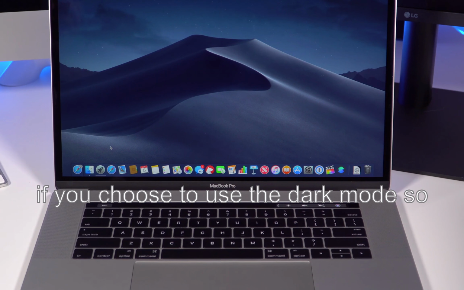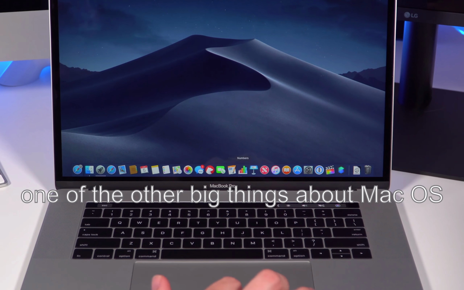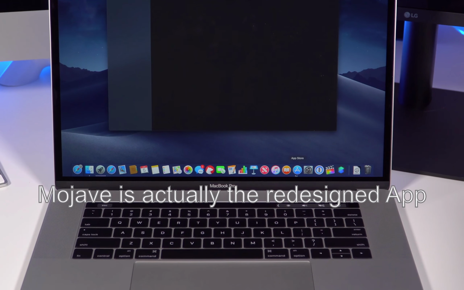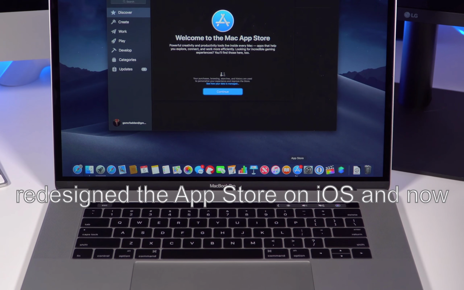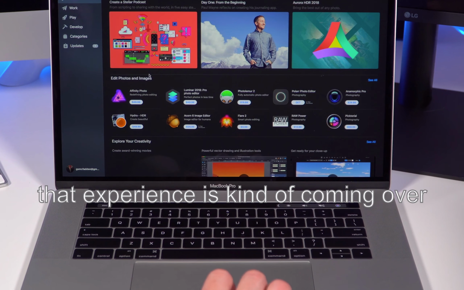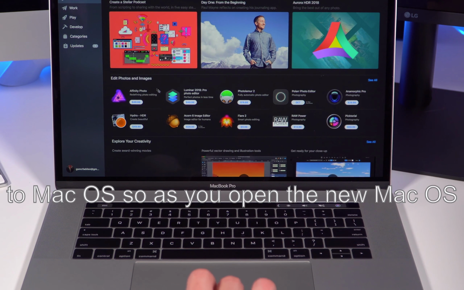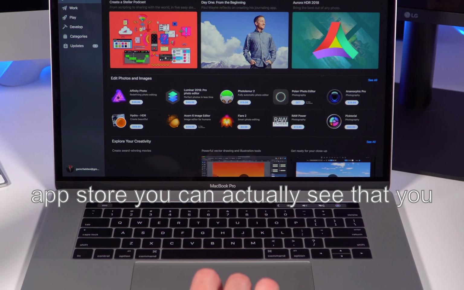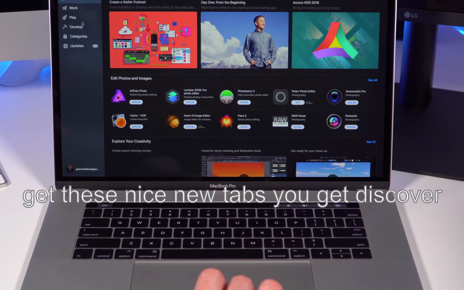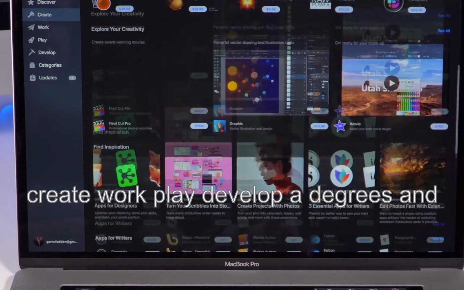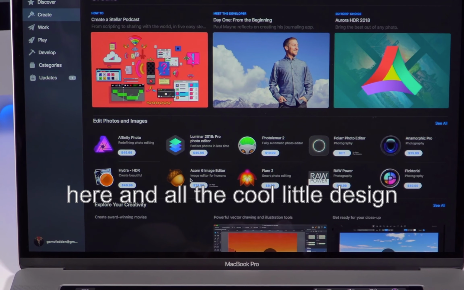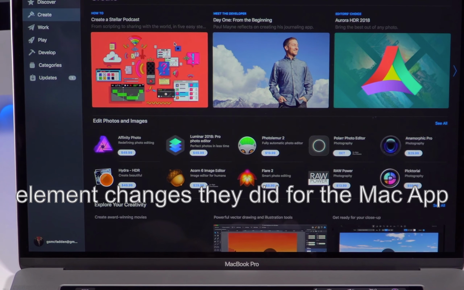So one of the other big things about macOS Mojave is the redesigned App Store. Last year they redesigned the App Store on iOS, and now that experience is coming over to macOS. As you open the new macOS App Store, you can see that you get these nice new tabs. You get Discover, Create, Work, Play, Develop, Categories, and Updates. You can see the new design over here and all the cool little design element changes they did for the Mac App Store. It looks very nice.